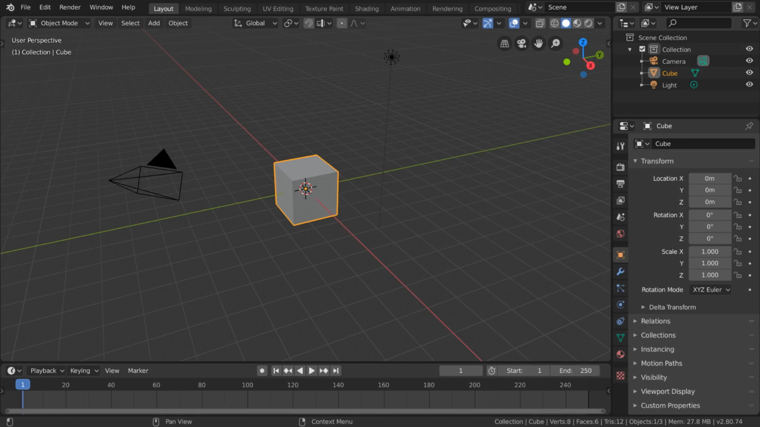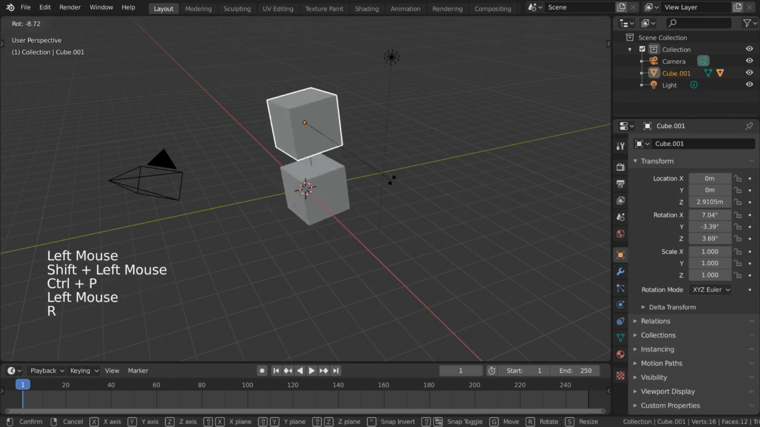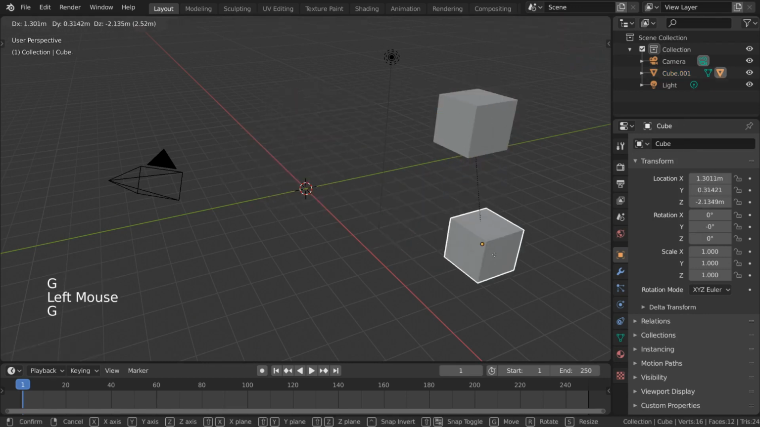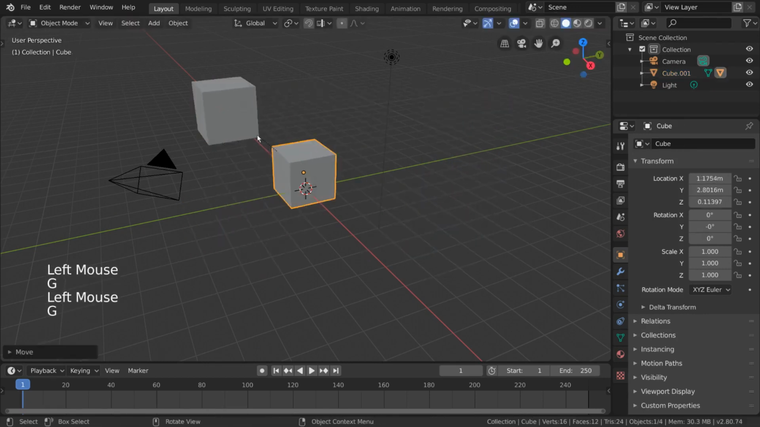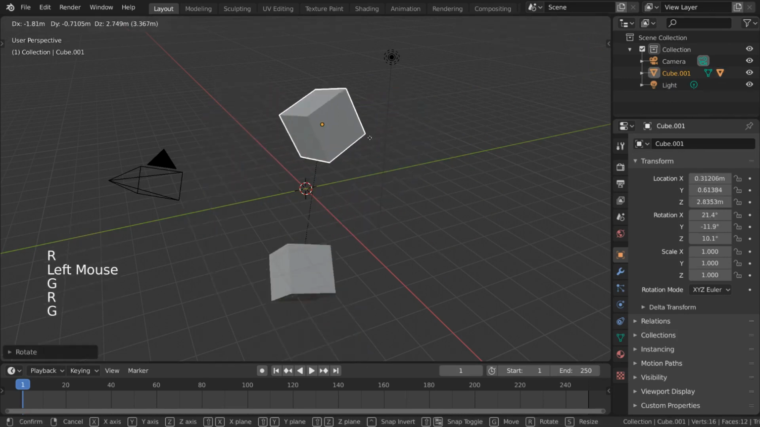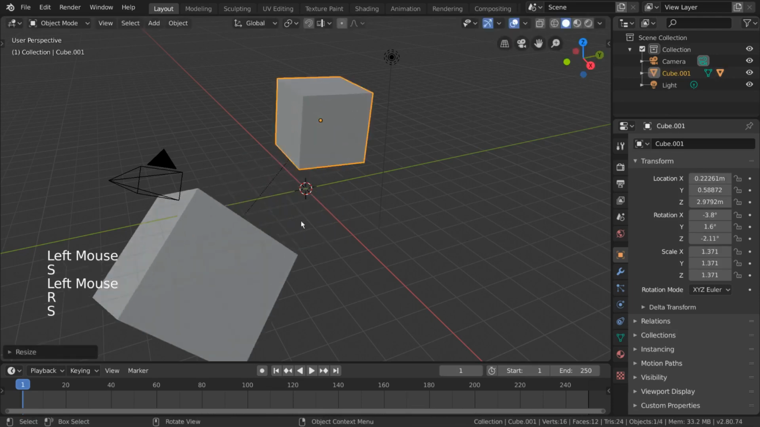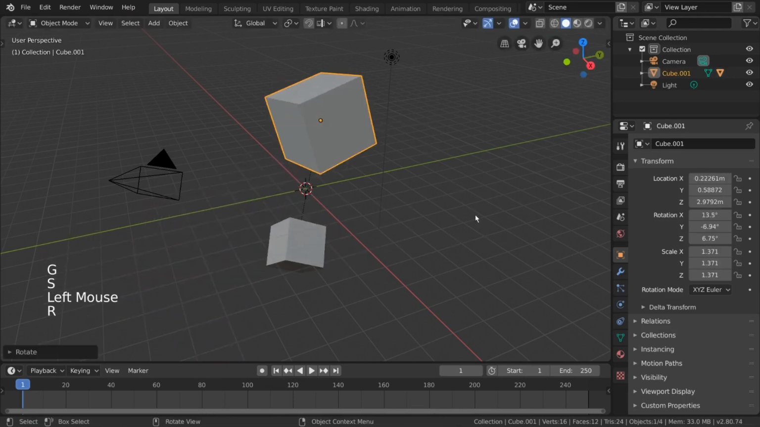Parenting in Blender is a fundamental part of the rigging process. But what is parenting? Well, parenting is when you form a parent-child relationship between two objects. And a parent-child relationship is when a child object inherits the transformations of a parent object. However, the child can still have its own local transformations in addition to the transformations inherited from the parent.